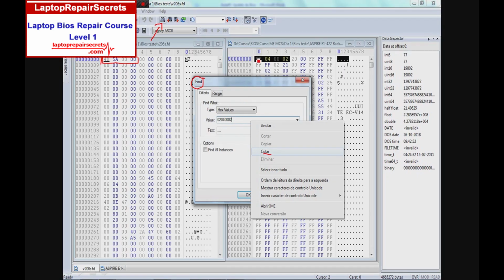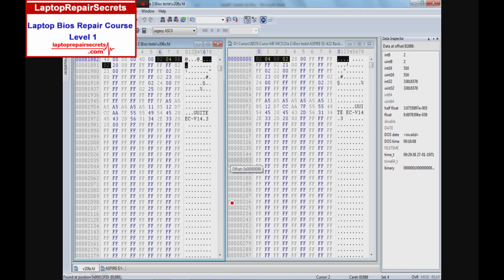02040002, right here, and we just paste it. After we paste it, we press OK, as you can see here. After we press OK, we will find the number we are looking for, the four hexadecimal groups: 1, 2, 3, and 4 right here, 02040002.